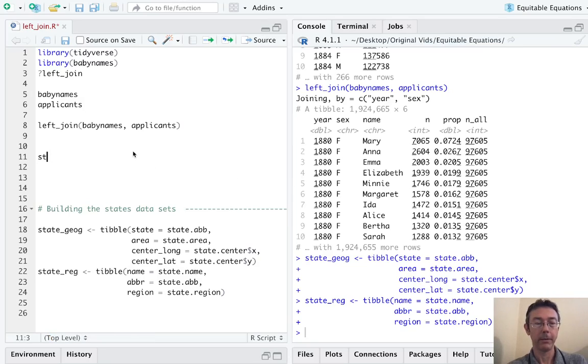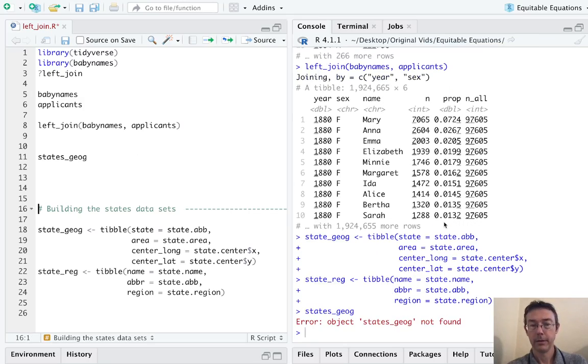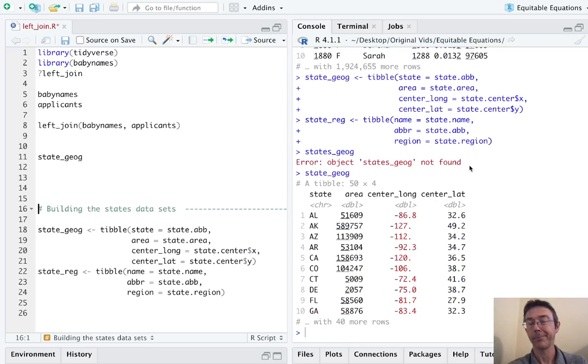First is states geog. Let's take a look at that. And I clearly misspelled it. State geog. There we go. This has 5 columns and 50 rows. 50 rows because there are 50 states in the United States. We see the name of the state, the area in square miles, the geographic center in longitude and latitude.